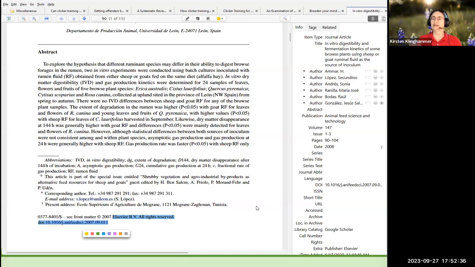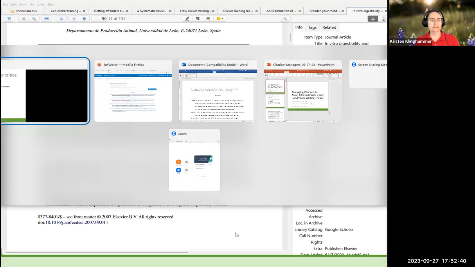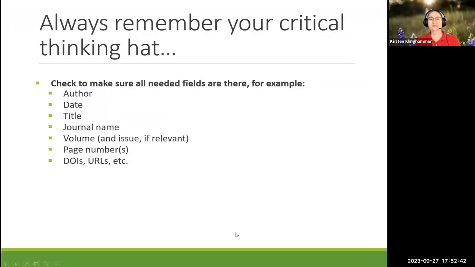Okay, and now I've got the DOI in there, and again, something that's handy. So as you're going along, you can add that stuff. Or if you have the output and you're proofreading it, you can go, whoops, that's missing. Need to go get that.